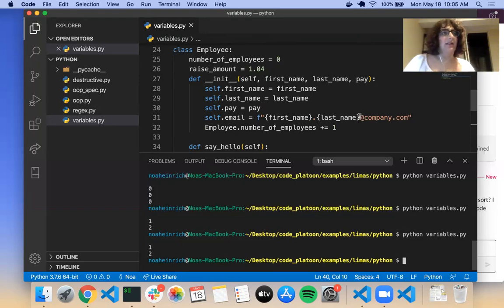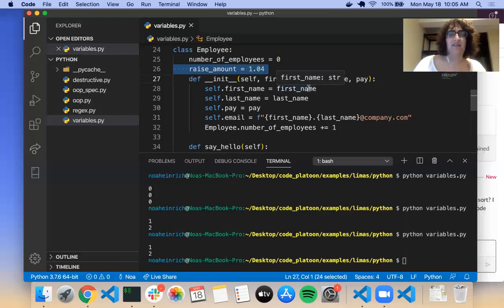So generally speaking, class variables are useful, but I would use them sparingly. Whenever you're deciding whether or not you want to use a class variable, consider: is this something that every instance of the class needs to have access to? In this case, number of employees makes sense because that variable is relevant to the employee class as a whole rather than each individual employee. Raise amount, on the other hand, if it never changes, maybe we'd want to make that an instance variable and just say self.raiseAmount equals 1.04. But if it's something that's true for every employee, and if it changes for one person, it changes for everyone, then maybe we'd want to keep it as a class variable.